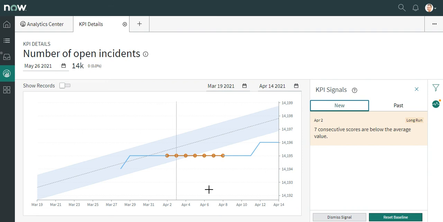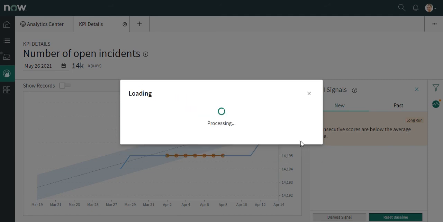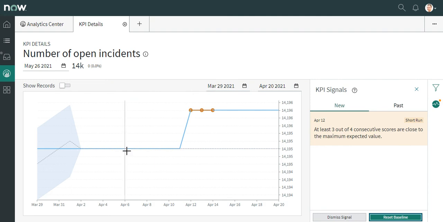So similarly, now a new signal has come up, and you have an option to either dismiss or reset baseline. So if you click on reset baseline, then you have to explain why you're resetting it. Counts will be low from now on, and then you are resetting the baseline. So now you can see that because we have reset the baseline, that signal has gone away, and now we are seeing a short run, which is these three scores above the 2 sigma, right? And then same applies to this also.